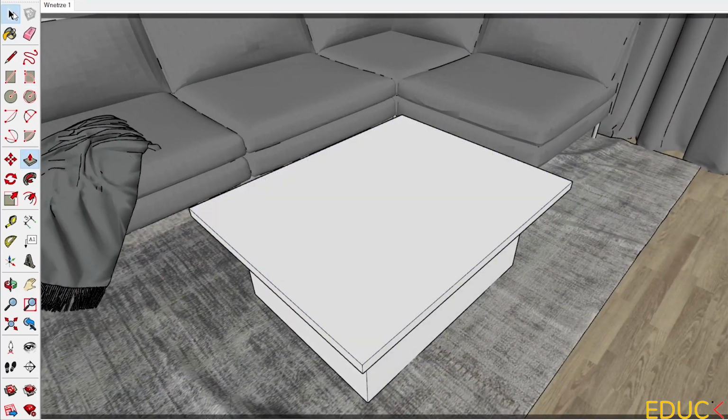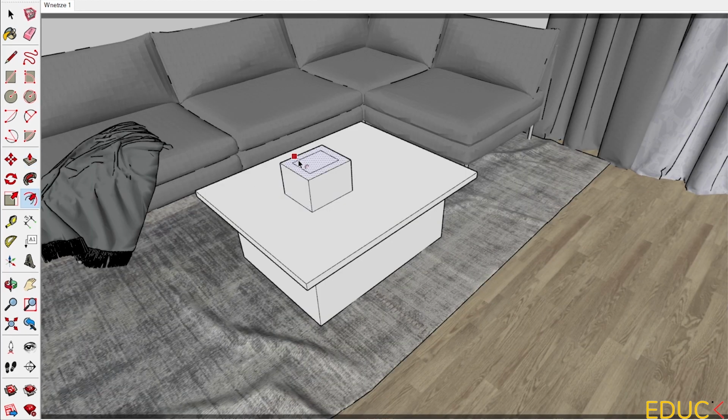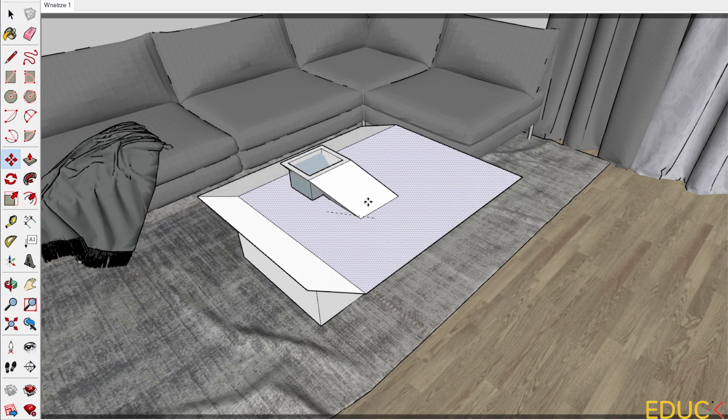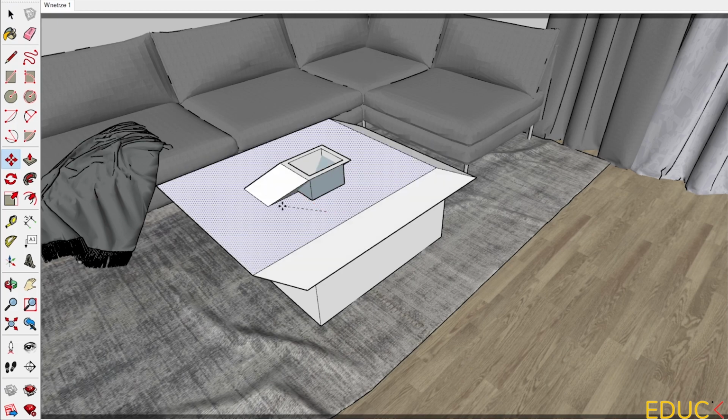I click 3 times with the left mouse button so that it's completely selected, and then I click with the right mouse button and choose Make Group. When the objects are not grouped, we can notice that the newly created elements are connected to each other. If you want to separate them, unfortunately, we need to model them again.